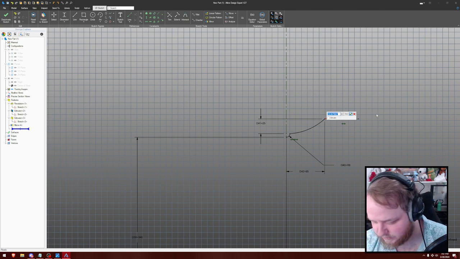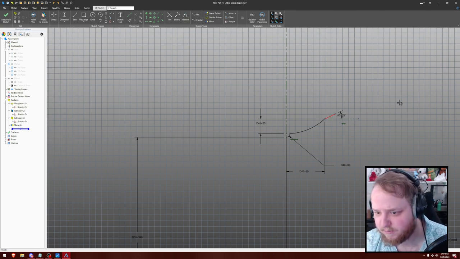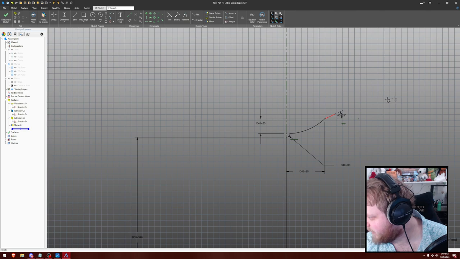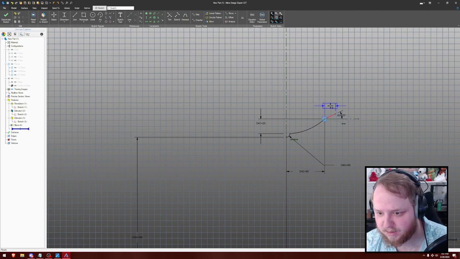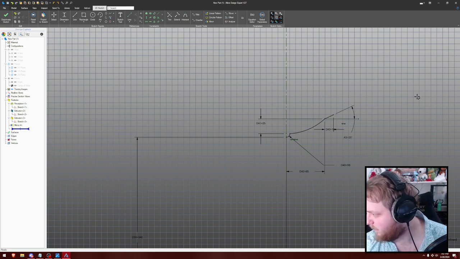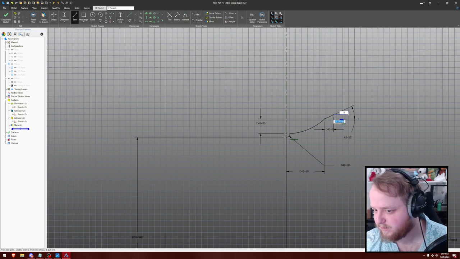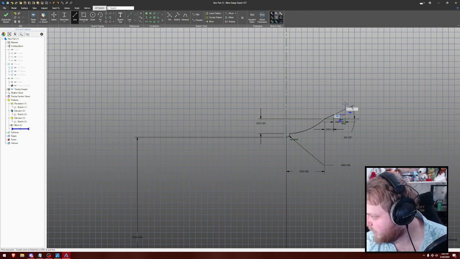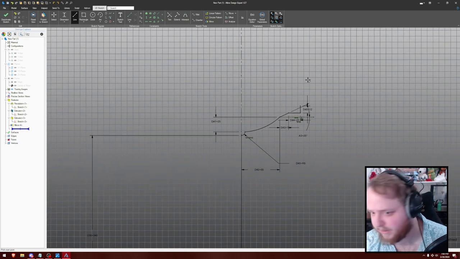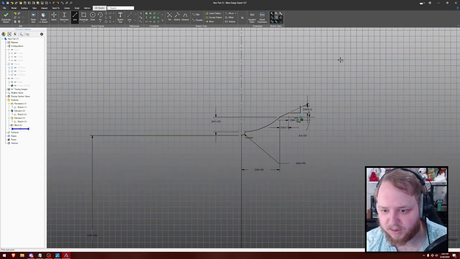Let's make that angle about 5 degrees. And let's make this about 15-ish. And then a horizontal line coming off of it that's about 20. And then vertical by like 12. And then here is where the hard part is, right? There's actually a chamfer there, but we're going to do that later. Here's the hard part.